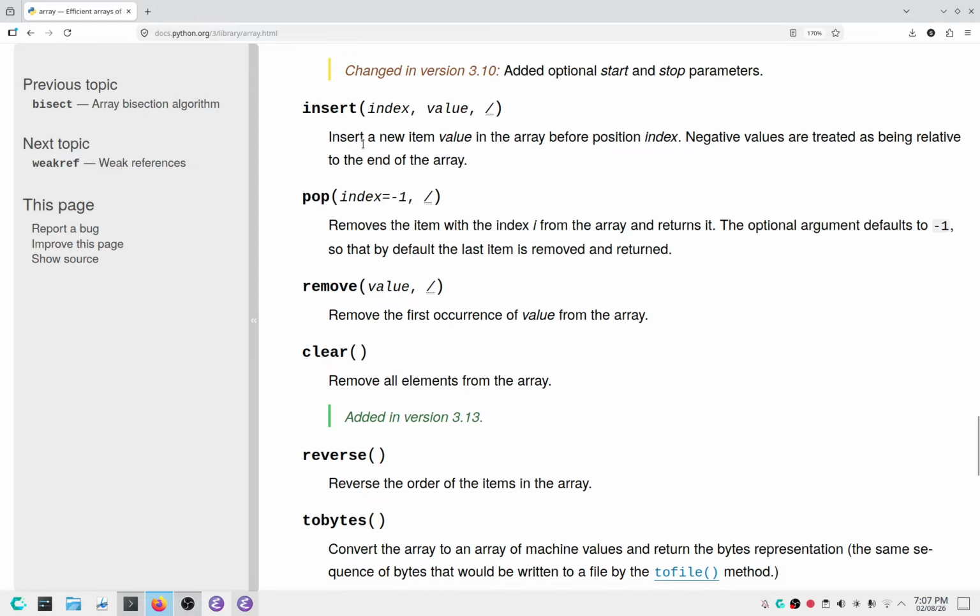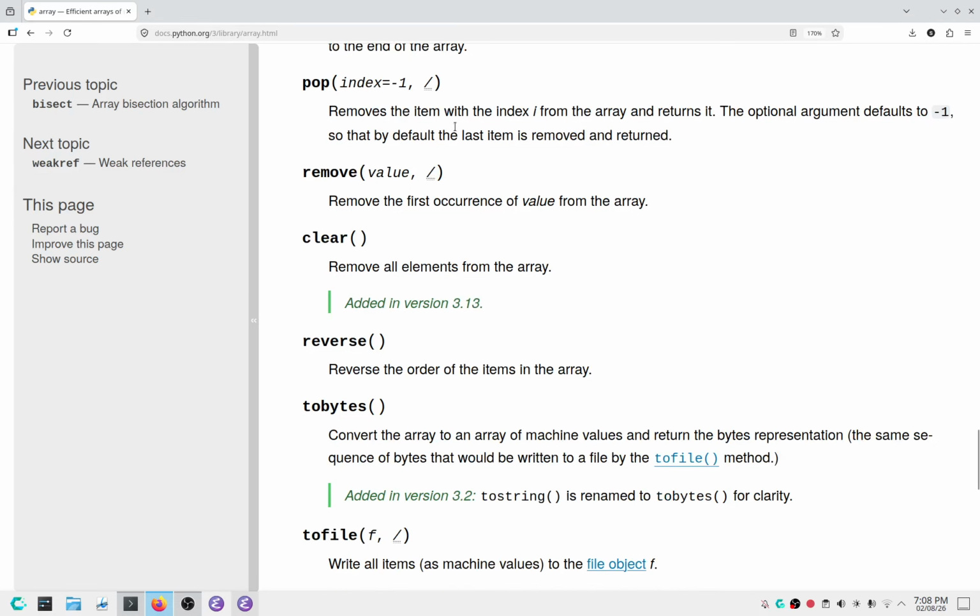Insert takes an index and a value. Insert a new item with the value in the array before position index. Negative values are treated as being relative to the end of the array. Then we have pop(i=-1), which removes the item with the index i from the array and returns it. The optional argument defaults to -1, so that by default the last item is removed and returned.